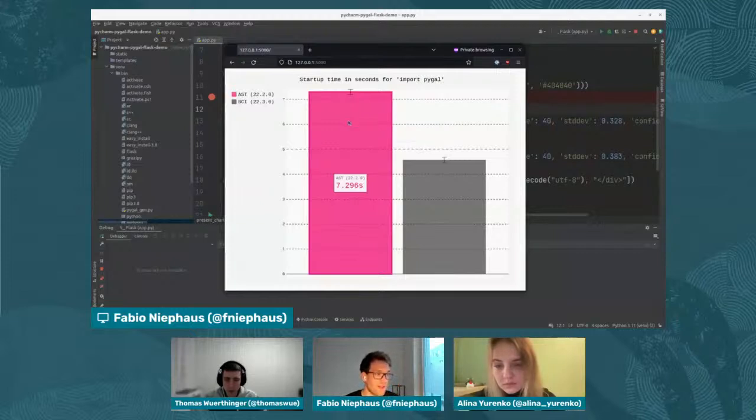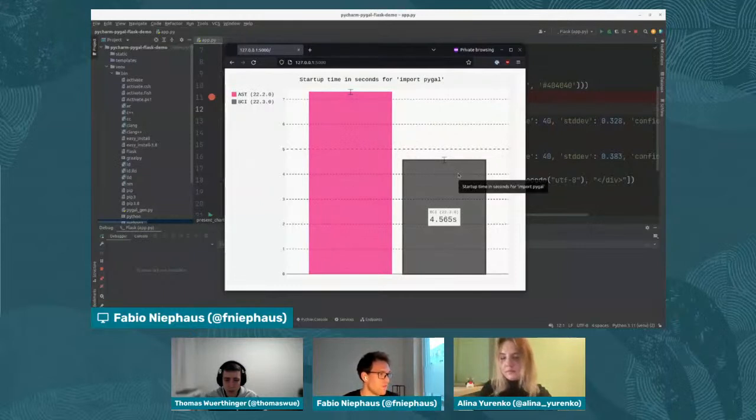But in that release, we already introduced a new bytecode interpreter that we've been working on. And that is now the new default. And with that change, we have almost cut the time to load Pygarn in half. So now it takes 4.5 seconds roughly to import the same library. I think that this is showing that we're still making a lot of progress in terms of performance and compatibility.